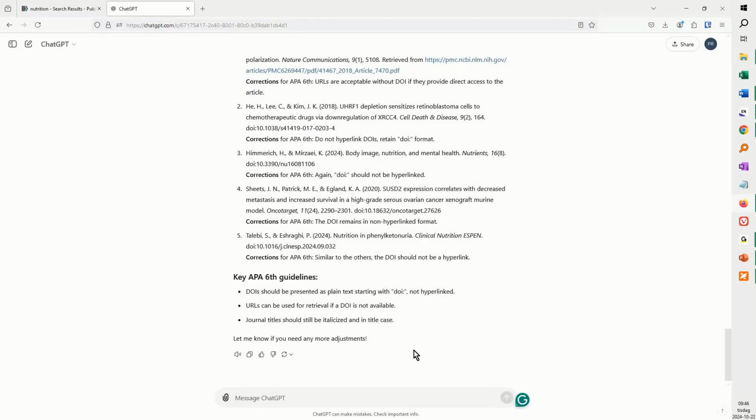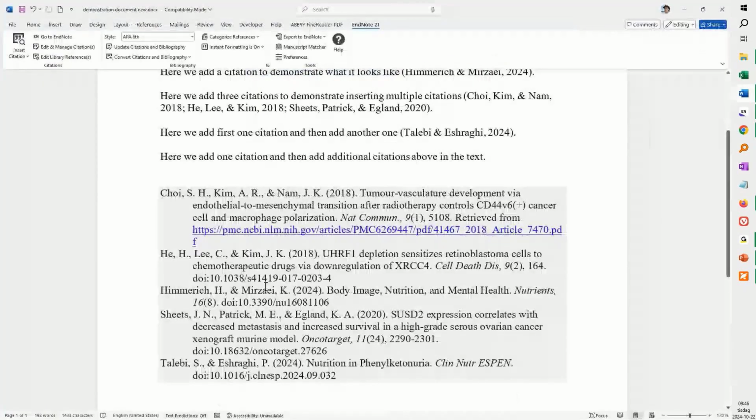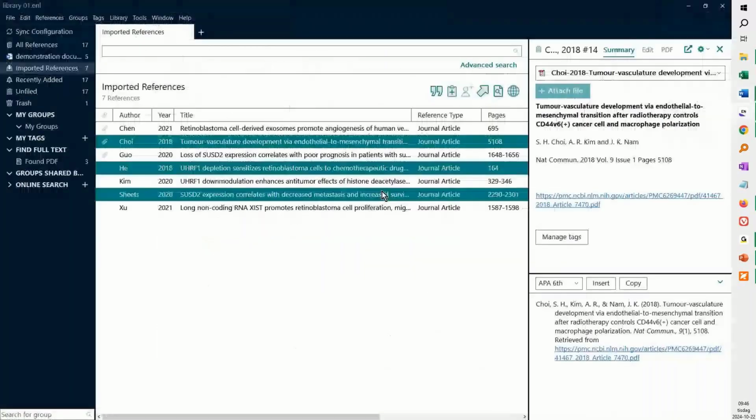Before, it did tell me that the journal title should be non-abbreviated. It should be the full name. This time it didn't tell me, but it changed them all, so they are not abbreviated. They are full journal names. And if I go and look at my document here, you can see that instead I have these abbreviations. You can do this manually, but I don't recommend that you change this manually.